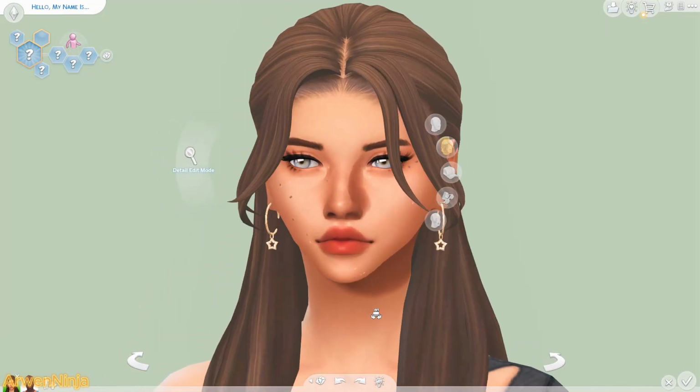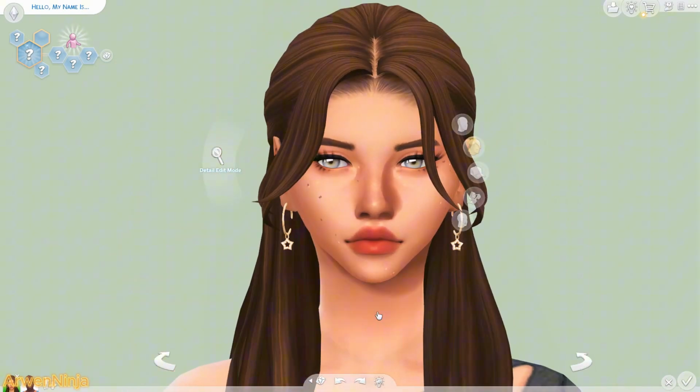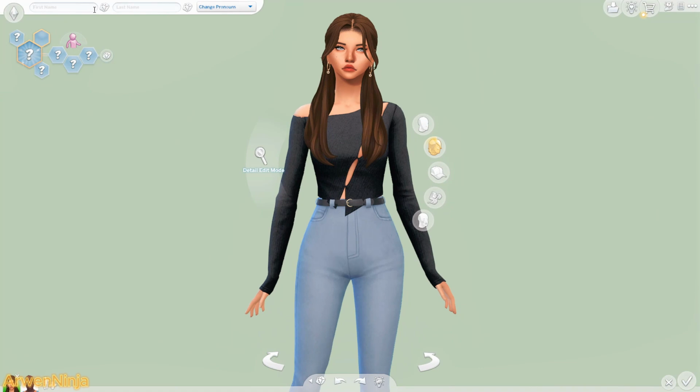So this is my female sim, so that's the type of sim I have created. I'm going to randomize a name, and then we're going to go to the other character.